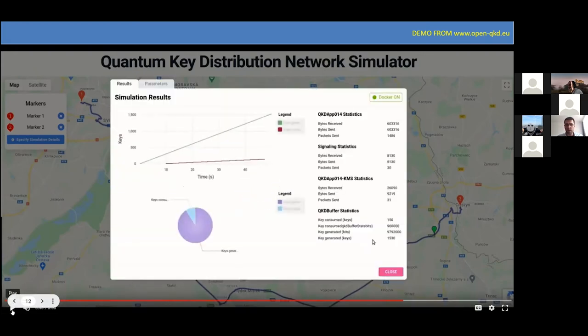You run the simulations, and then you obtain the results of this simulation. On the graphs, you can see the green line shows the amount of keys that were generated in this period of simulation. Then the red line denotes when the keys have been consumed. And on the right side, you have some simple statistics showing how many keys have been exchanged between the application and KMSs, signaling messages, and also between the applications themselves. And you have statistics about how many keys have been consumed, how many keys have been generated, and eventually how they have been used.